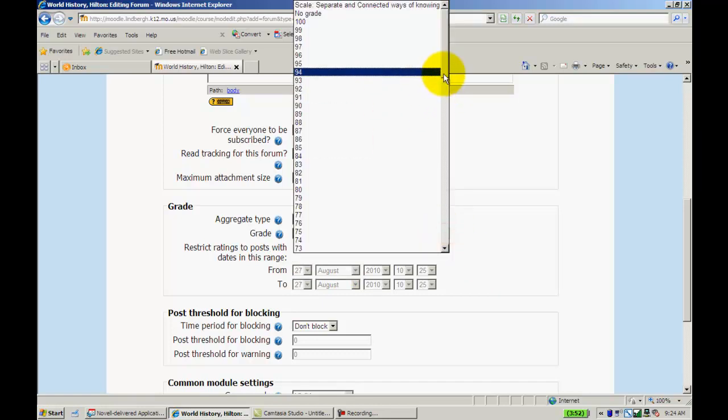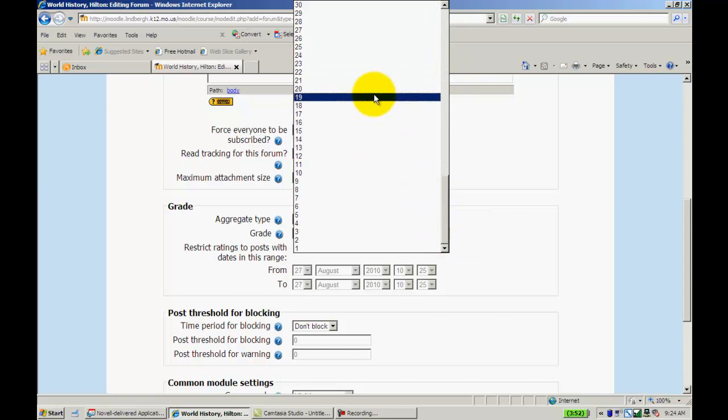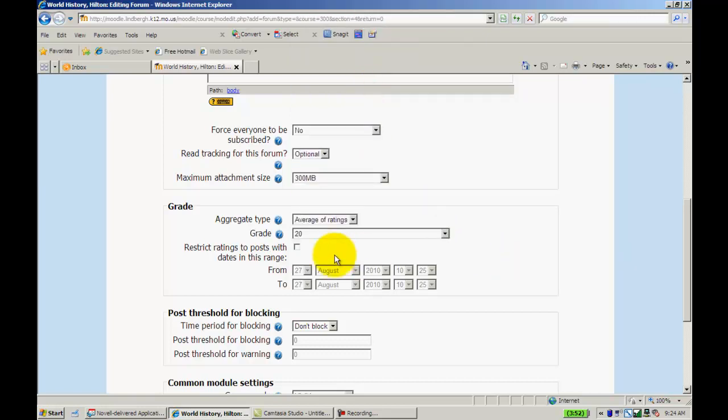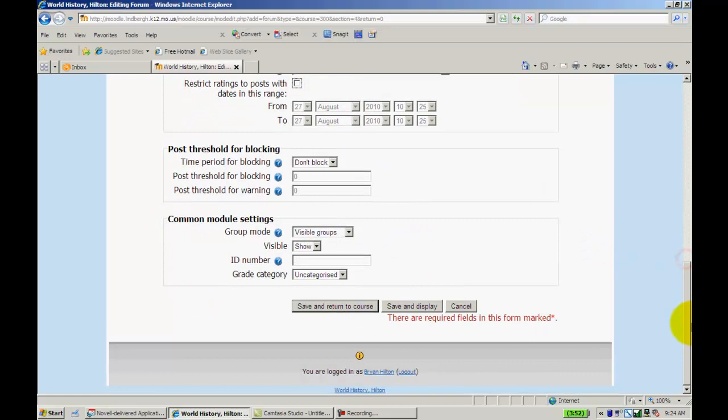On the scale, it's got a grade scale here. You can set it to whatever you like. I'll just set it to 20. You can limit the time that the forum is available by clicking this and changing these settings. Feel free to use this element if you want. Essentially, I have in the past just left forums open. And your group settings are right here. So I'm going to save and return to course.